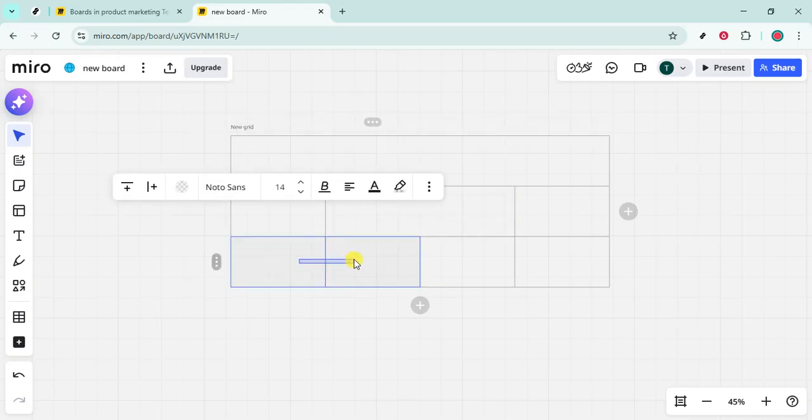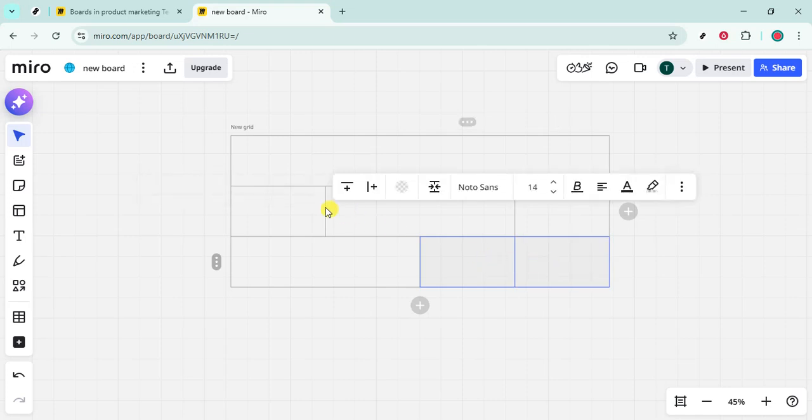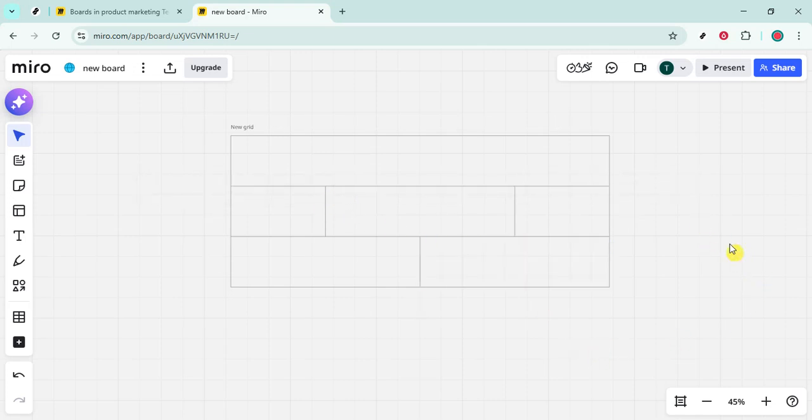That's it. You went from the Miro dashboard, created a new board, inserted a grid, selected the exact cells you needed, and merged them into a single, clean cell. With a few tries, you'll build polished tables in Miro.